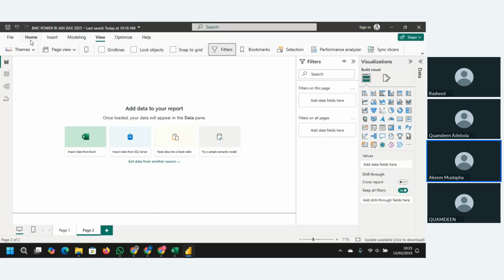Now let's go back to the Home tab and get our data into Power BI. So when I click on Get Data, any question at this point before I move to Get Data? Any question? Question at this point?